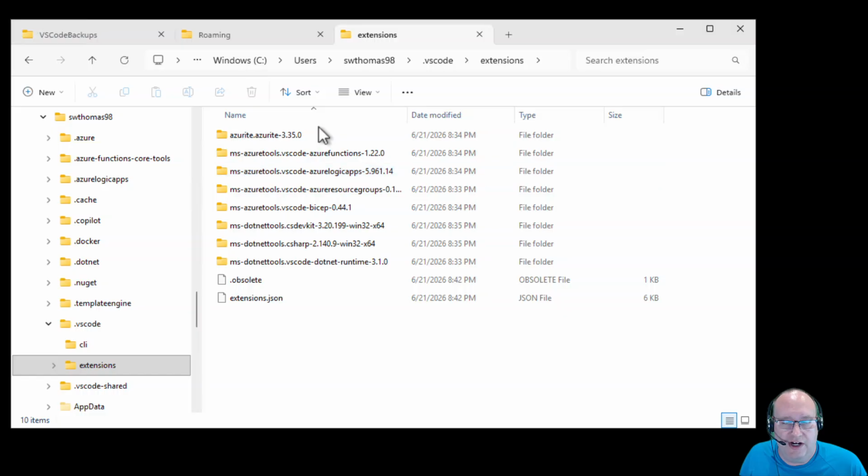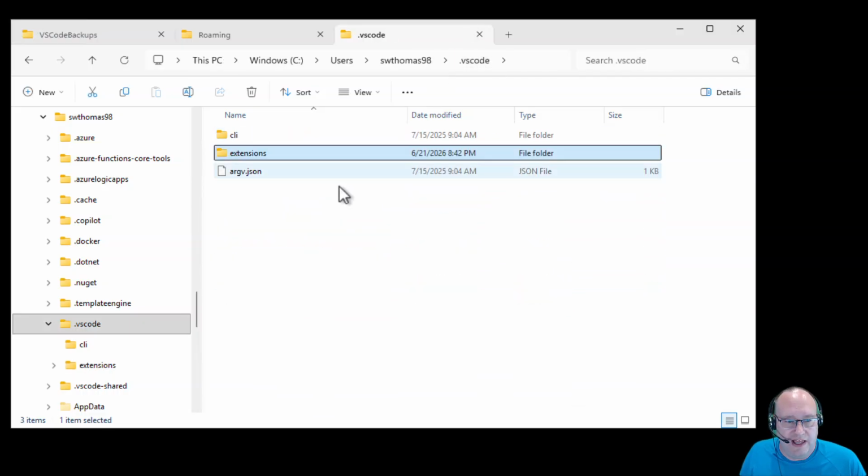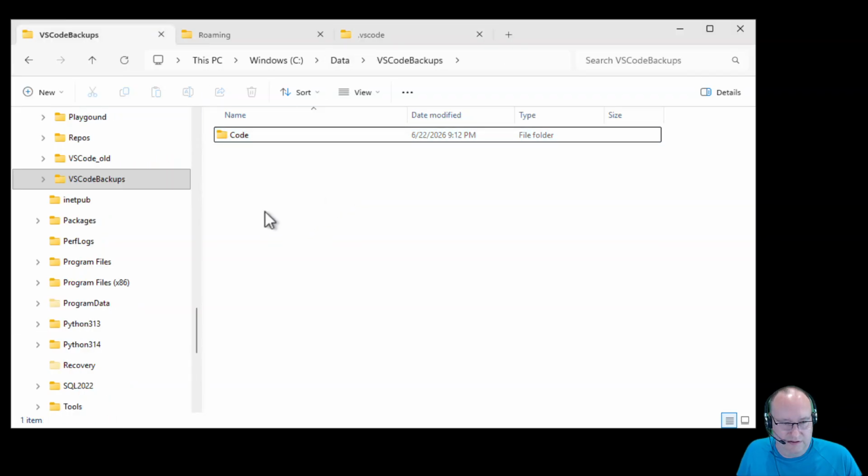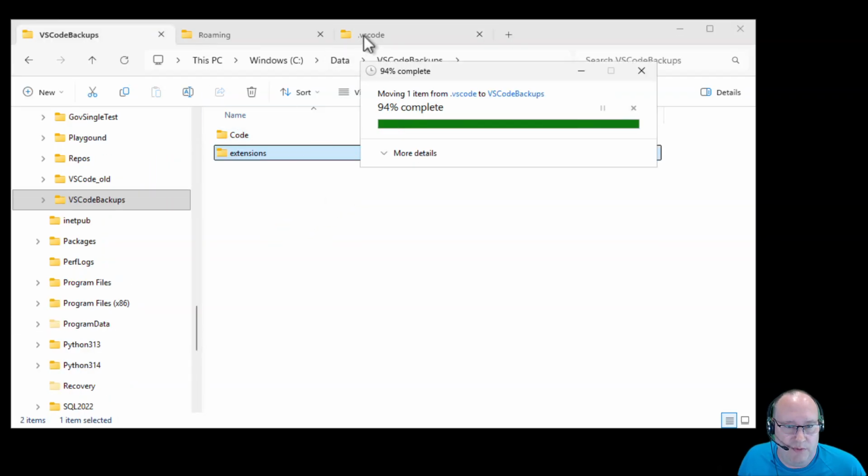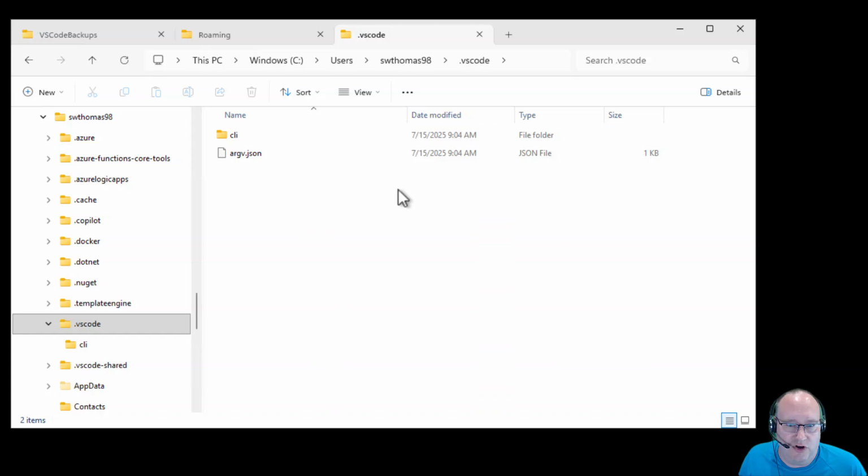Let's just take a look at what it has in here. It's all the extensions that you have installed in your VS Code environment. And we're going to do just like we did before and get rid of these. And that takes just a moment, and we will confirm, sure enough, that it's gone. So now with that, we've completed our 4 steps.